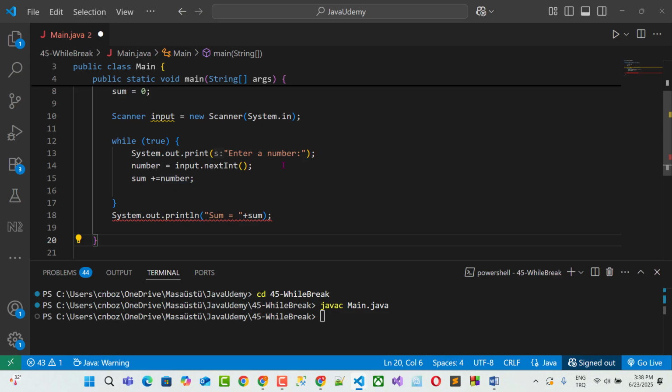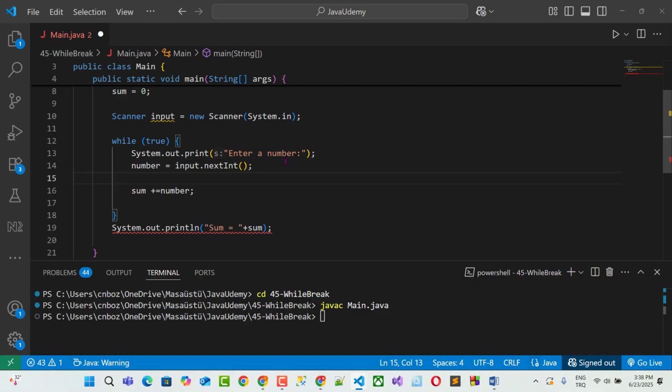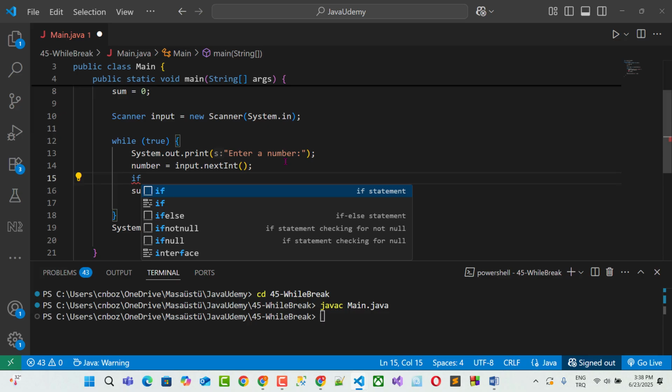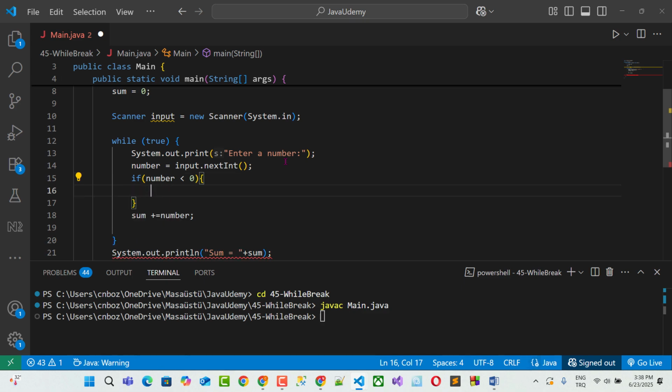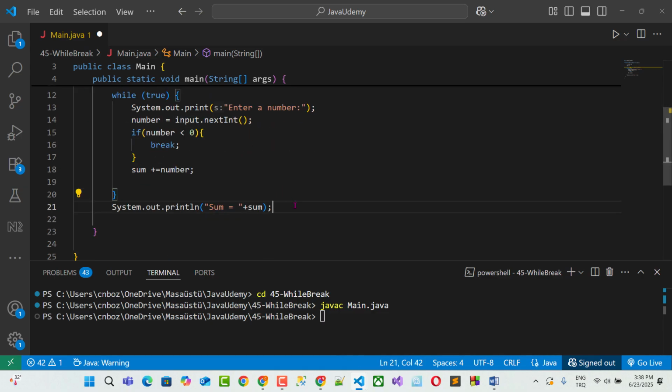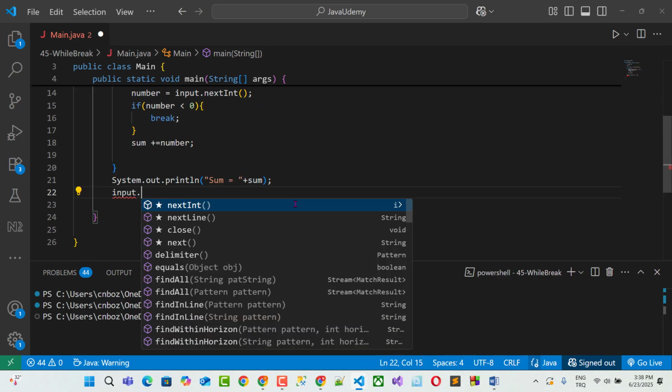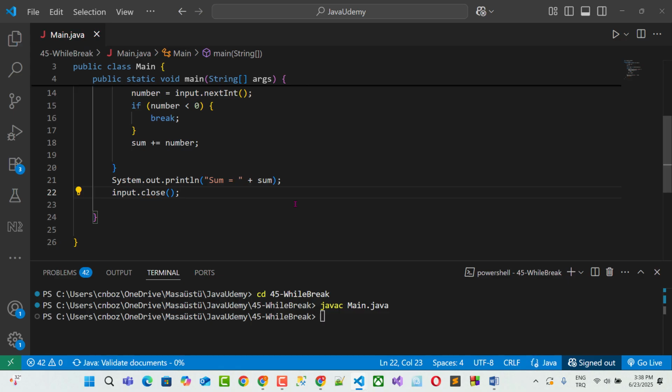So when the user enters a negative number, I need to stop this loop. For doing this, after taking the number, I need to check it. So I open my if condition. I'm checking if the number is less than 0 or not. If it is, I need to stop this loop, so I use the break keyword. Then I need to close this scanner object too. I come here and use the input.close method.